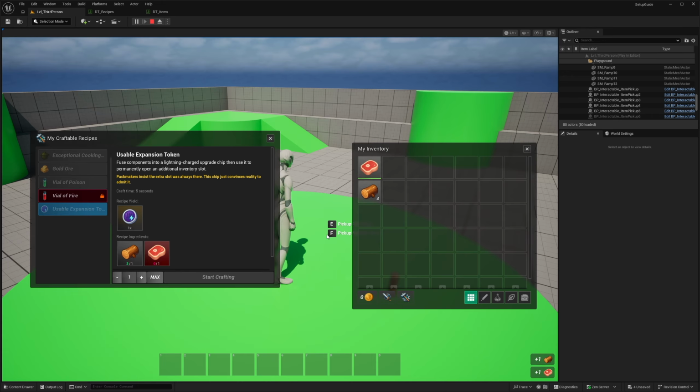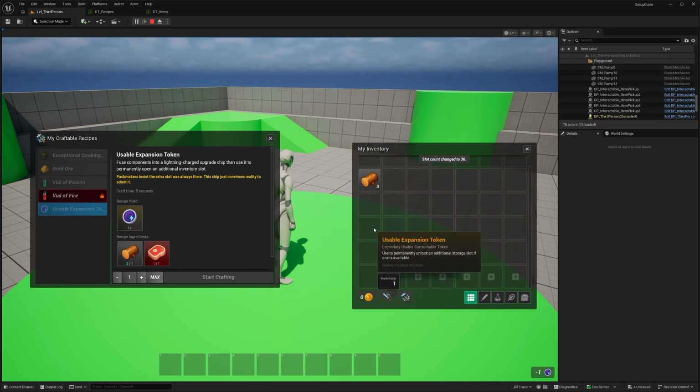In this video, I will walk you through how to create a new recipe for the crafting system that comes with my Unreal Engine inventory system. We will use the demo content included with the asset for this lesson. The item we will make a crafting recipe for is the usable expansion token. When you use it, it unlocks one of the buyable slots in the player inventory.